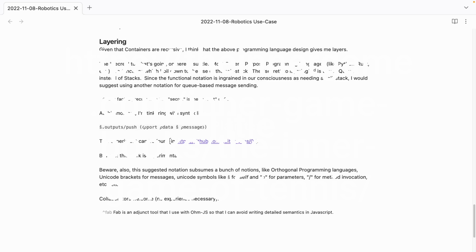The secret to what's going on here is quite subtle. Most general-purpose programming languages like Python, Rust, etc. use functions, which boil down to the use of the call stack. The secret to layering is to use queues instead of stacks. Since the functional notation is ingrained in our consciousness as needing a call stack, I would suggest using another notation for queue-based message sending instead of function syntax. The prerequisite to layering itself is something I call 0D, zero dependency.